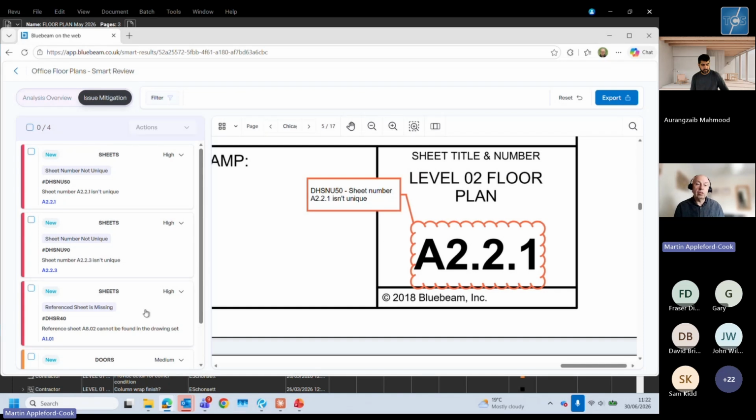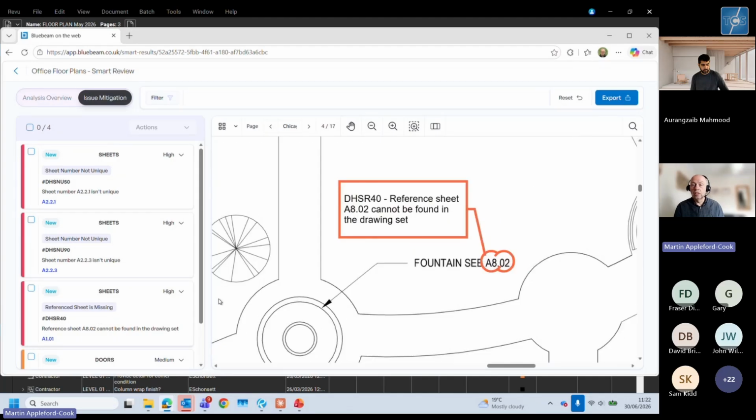If we click on the next one, this will show us, for example, where the reference sheet is missing. So we've got A8.002. It's not found anywhere. So this reference sheet cannot be found in the drawing set. So obviously it's missing, or it hasn't been there, or this is the wrong number.